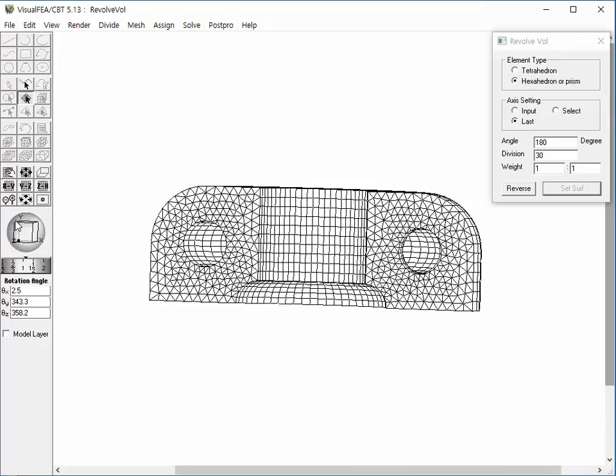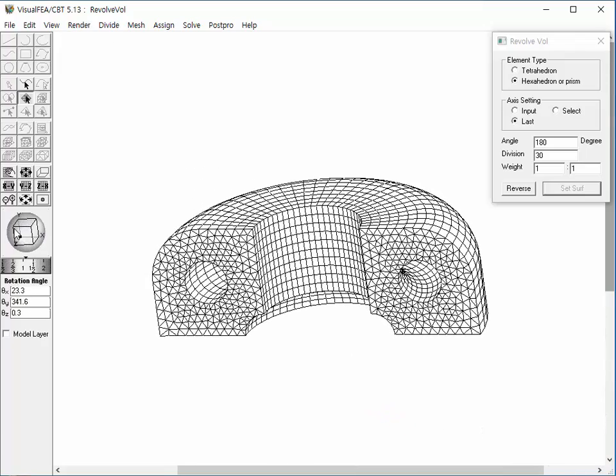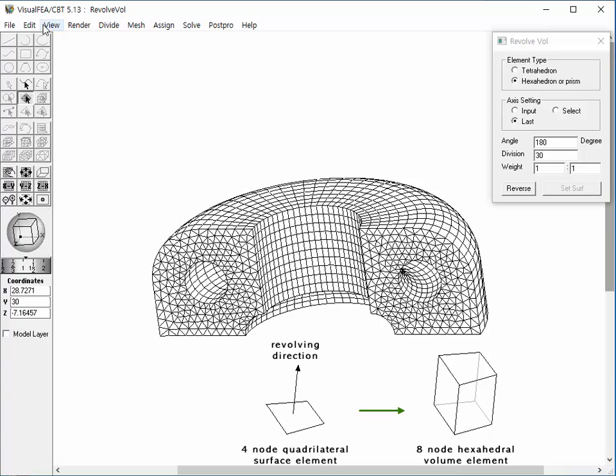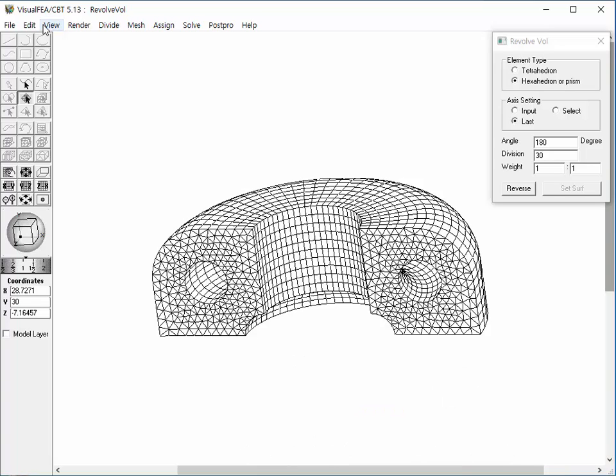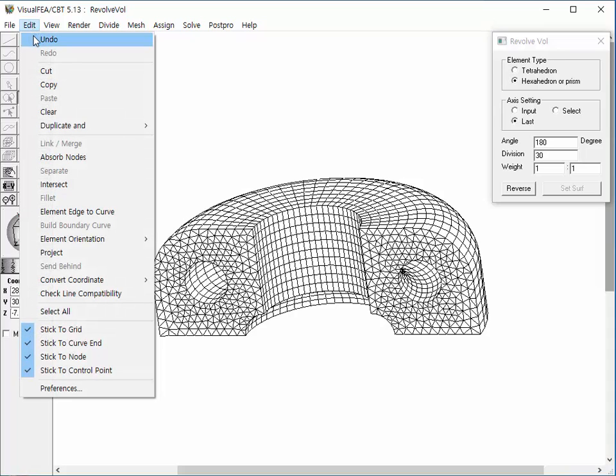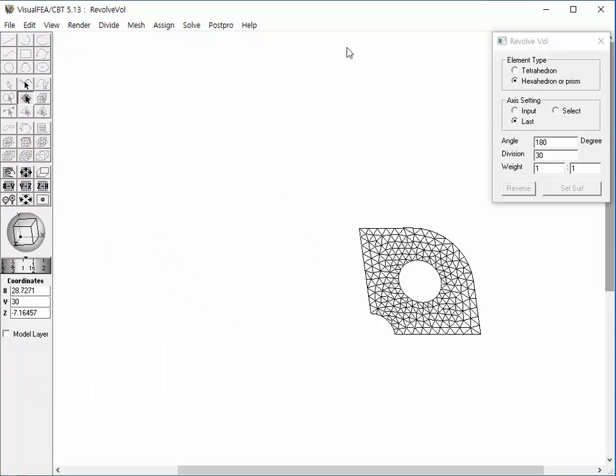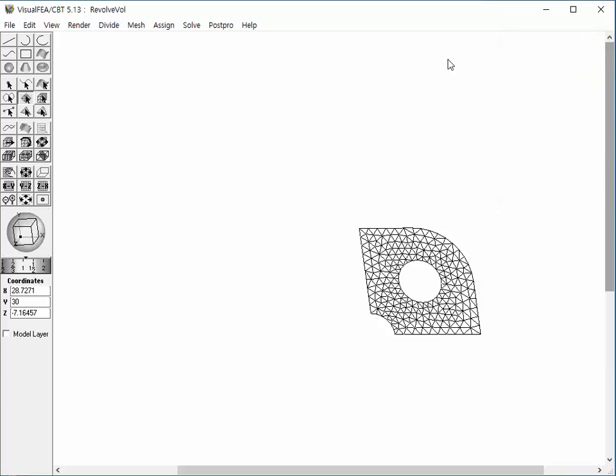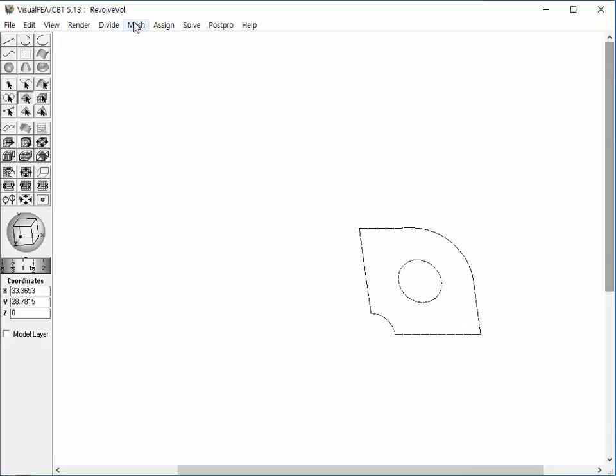Mesh generation of hexahedral elements will be demonstrated in the next example. For hexahedron mesh, the surface mesh should be composed of quadrilateral elements. Undo the mesh generation, to replace the surface mesh by quadrilateral elements. Close Revolve Volume dialog. Select the surface mesh, and delete the mesh. There remains only the region boundary lines.